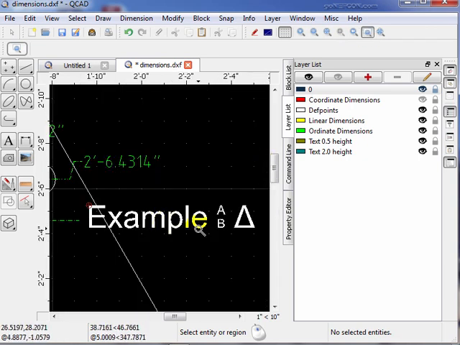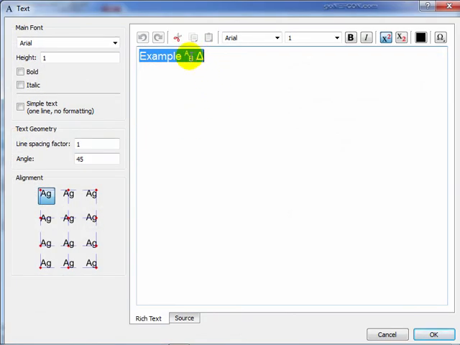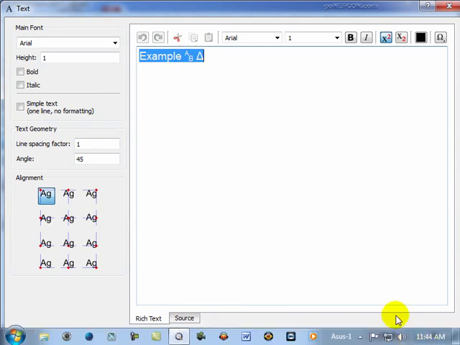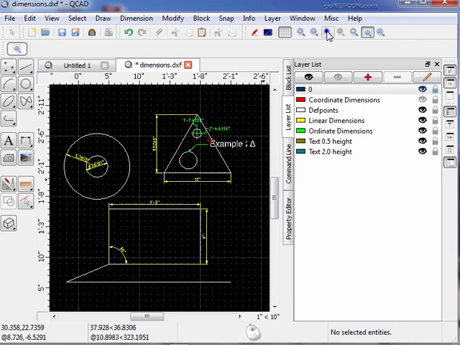Notice our text is as we expected. The A is on top of the B, even though over here in the window it's not. Just remember, it will be stacked when you return back to the drawing. It is stacked, and there's a symbol after it. So that's how we would add text using the text tool. In this case, we place the text adjacent to the leader as shown here.